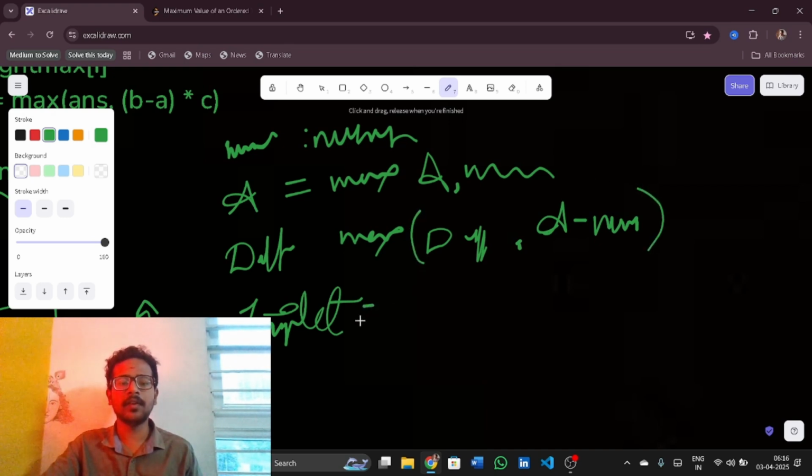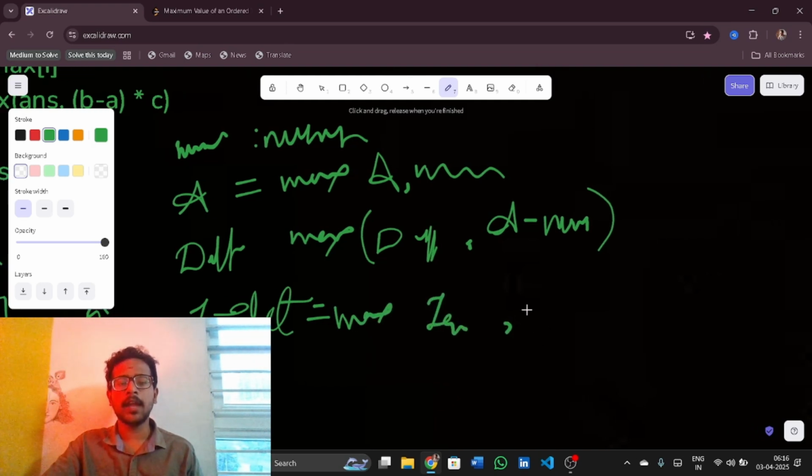Now the triplet will be max of triplet comma A minus B, which is already stored. The maximum difference is already stored in difference. Now into C is selecting num. So this is how we are solving this problem.